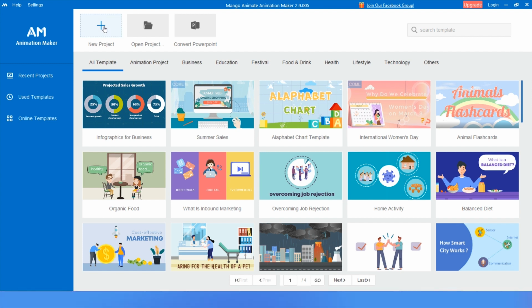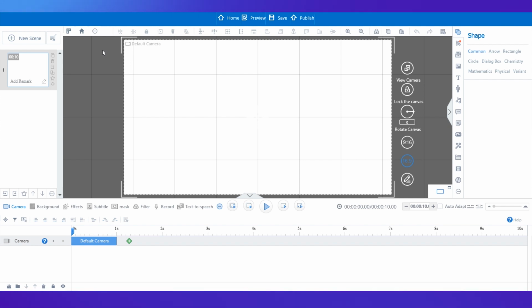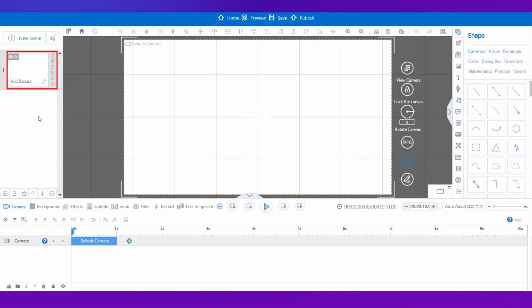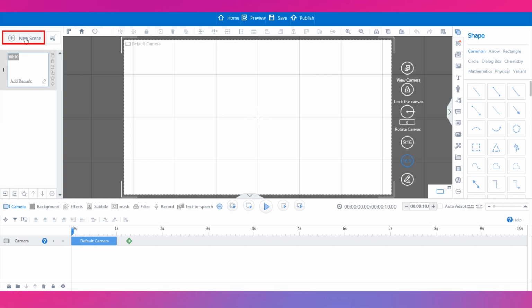Let's go ahead and create a new project by clicking this button over here. This is the interface of the software. So in the center, you have your whiteboard, which is this. On the left side, you can see that this is the first scene. The list of scenes will appear over here and you can toggle them up and down over here. If you want to add a new scene, then you can just click this button.